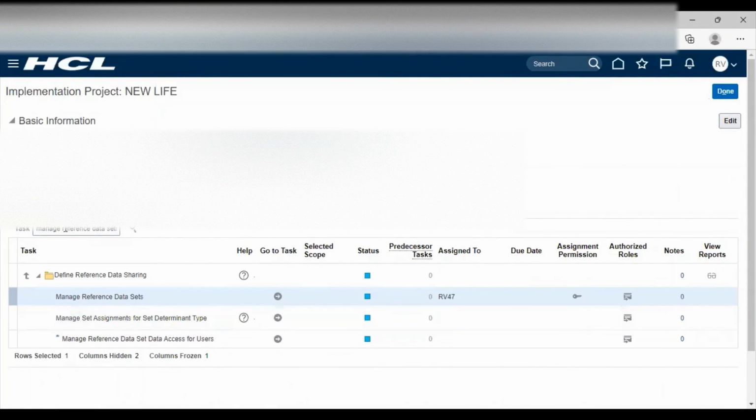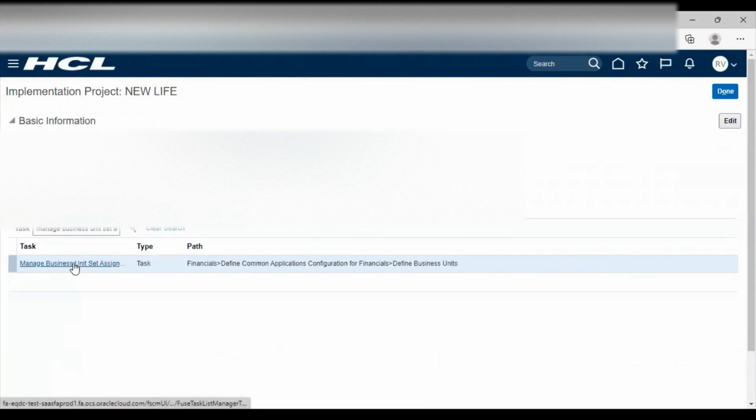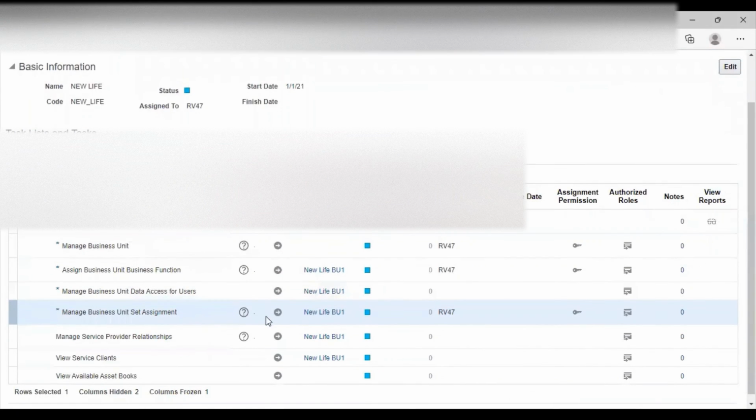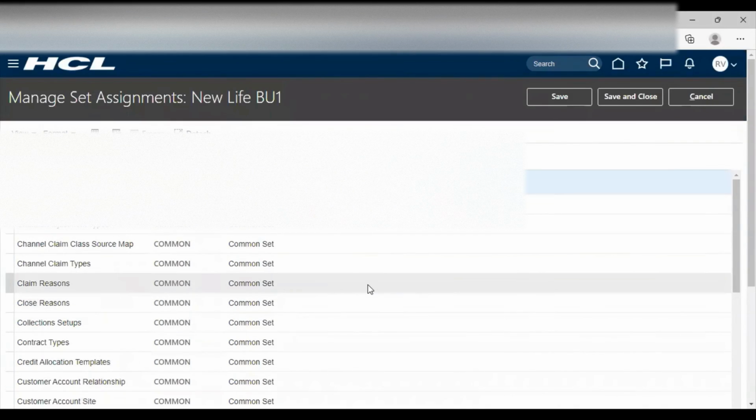Now we will assign this to business unit. So search the task, manage business unit set assignment. Click on it. Click on go to task option. Here we can see that the reference data set code is common.